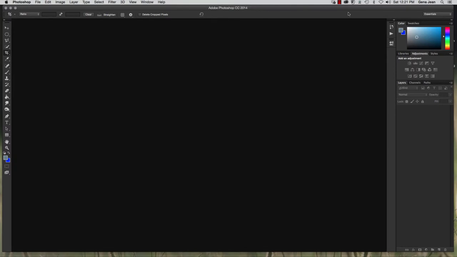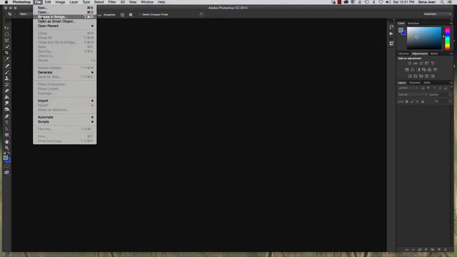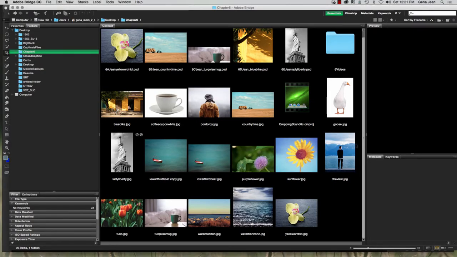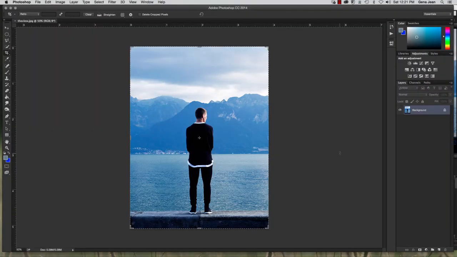Alright, so let's wrap up on cropping. Let's go to Bridge and open up the view. So you're going to open the view image, and I want to demonstrate for you a couple of different things. The first thing is going to be how to add canvas area to your crops. So let's say I want to crop this image to a 5x7.